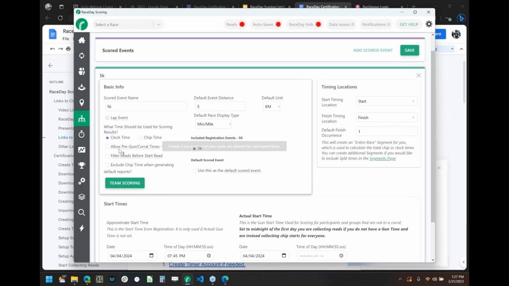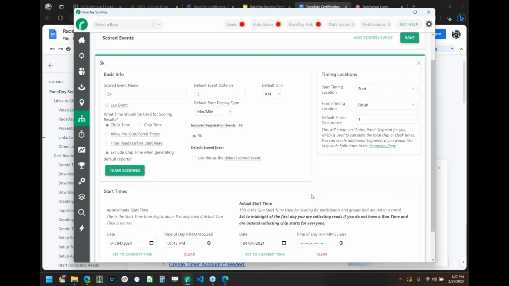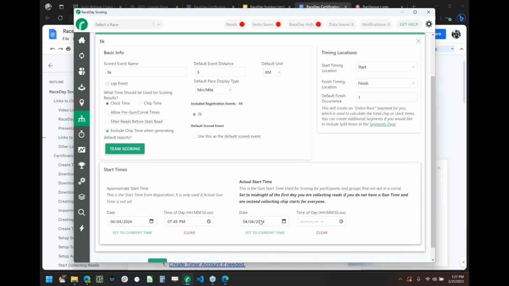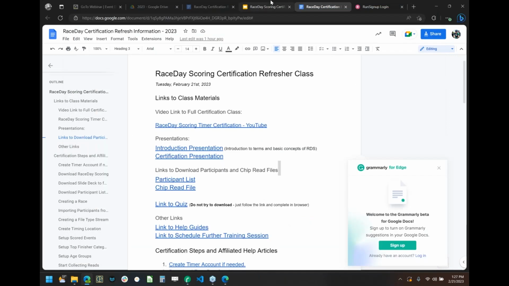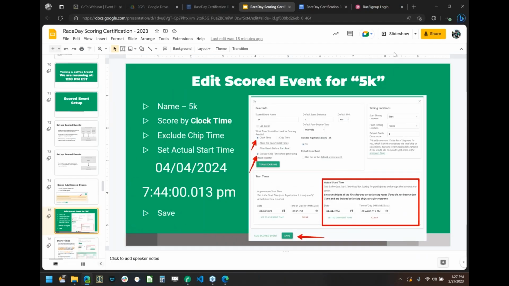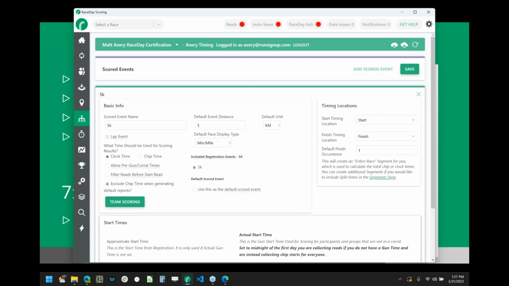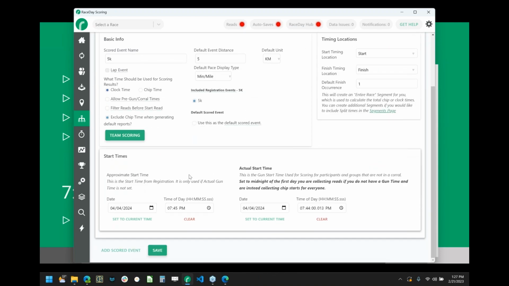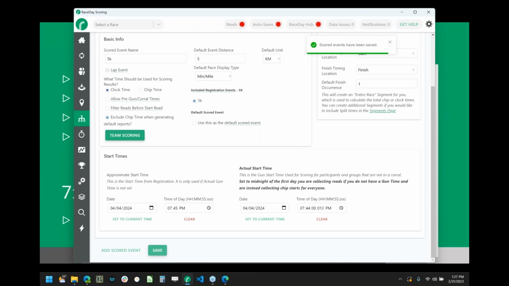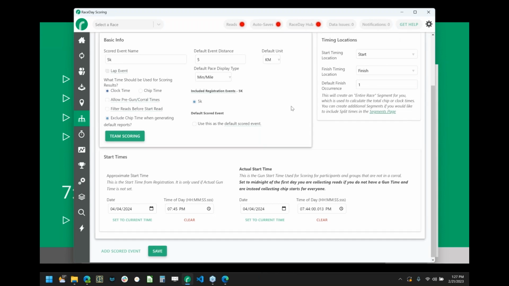So I'm going to exclude my chip time when generating our default reports. And I've got my date set properly, and I'm going to go 7:44:00.013 p.m. I think. Yeah. 7:44:00.013. Yep. So that's good, and we should be ready to move on now. So I'm going to go ahead and click save. And now I have my scored event saved.